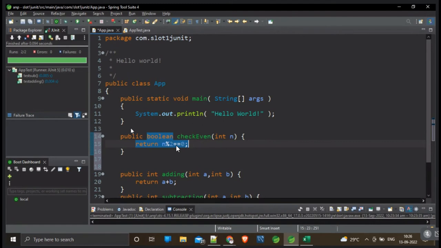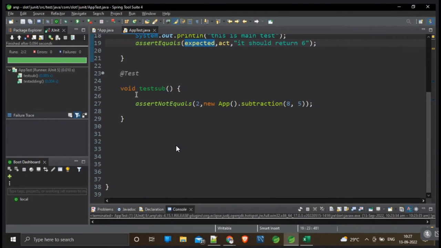So I want to check whether this particular checkEven method is working or not. I can write one test case for the checkEven method. So at the rate Test, obviously, all the test cases must be void, so they cannot return anything. So testEven, I am testing the even number method.